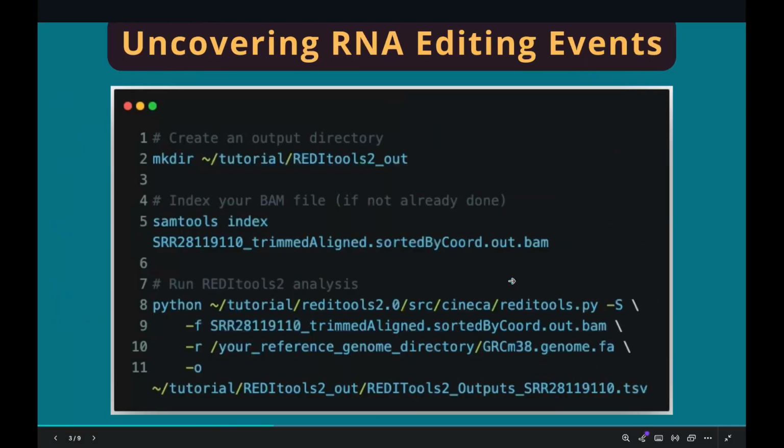And next, we create our output directory using mkdir. And the BAM file we use here is from our previous tutorial. And once everything is prepared, we can start setting up the parameters. Here, the main function is called REDItools.py. -s, this option means strict condition. -f is the input file, it's our BAM file.